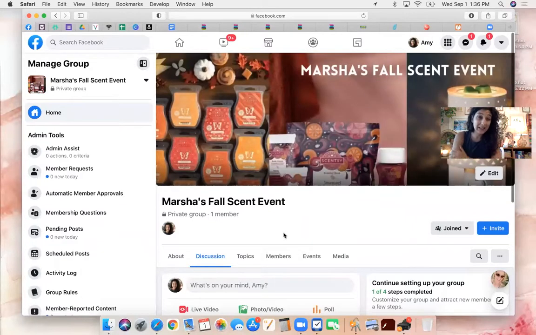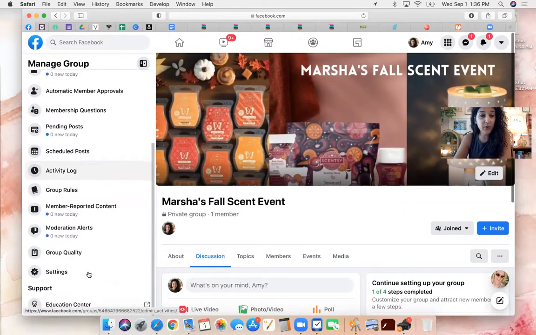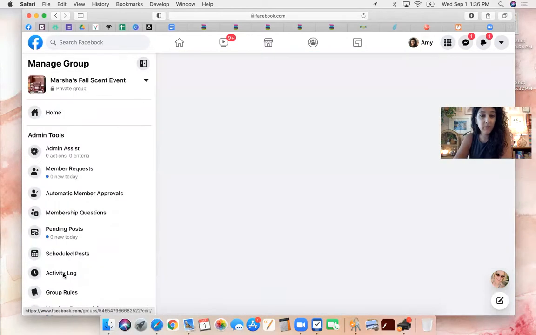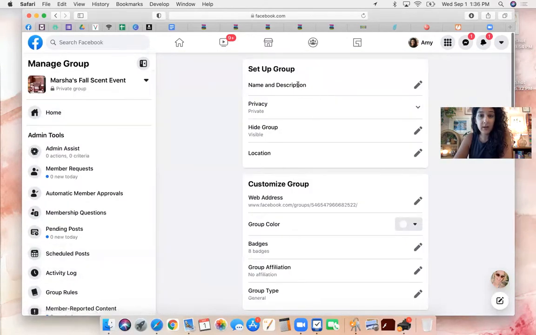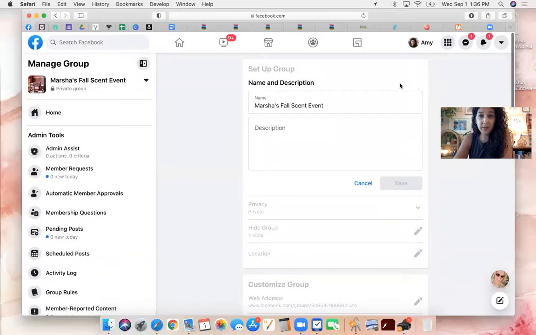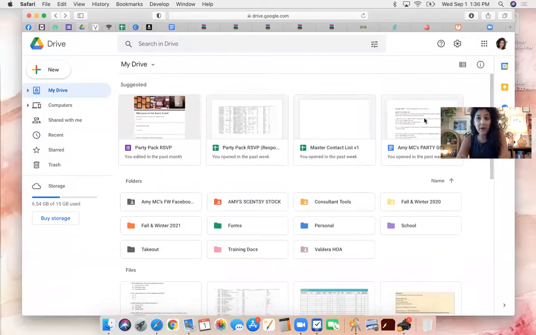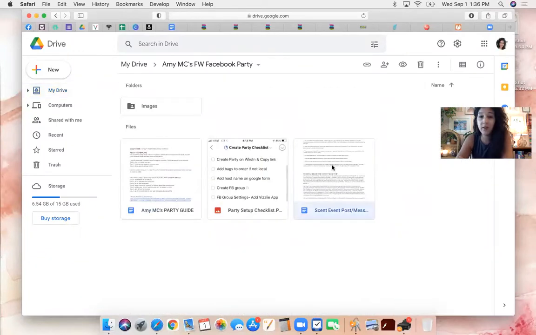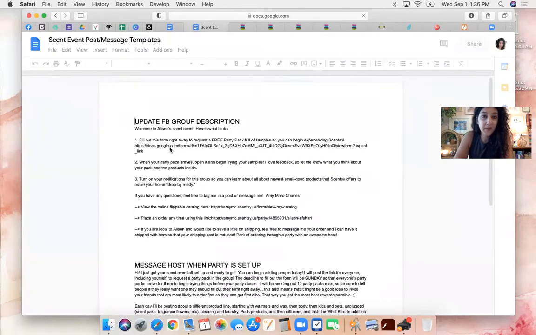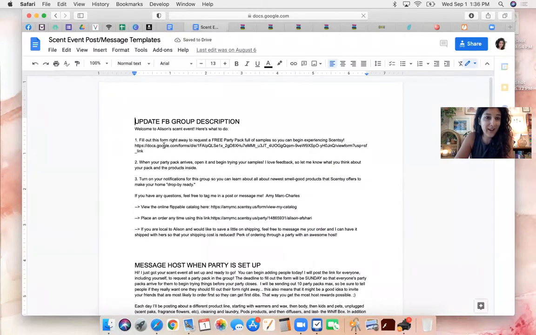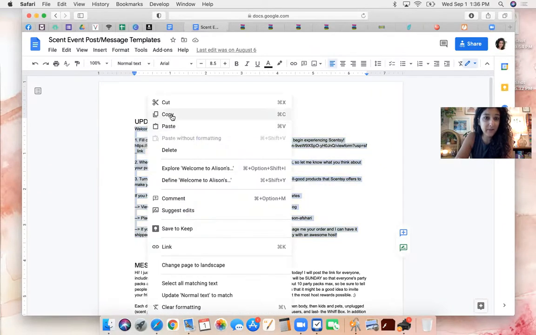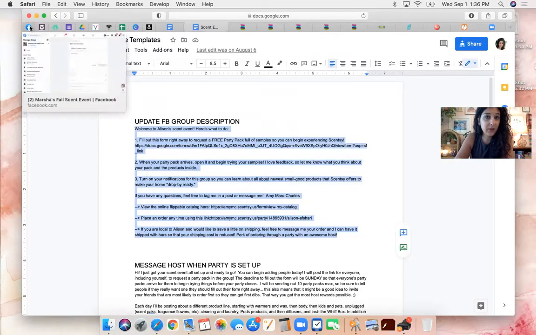Okay, next, this is really super duper important. We're going to go over here to settings, and we're going to update this because I like to have it updated. Over here, oh, where is my Facebook part? This is the folder I was telling you about. Check it. I have this that I just copy and paste every time. So this is how we do it.